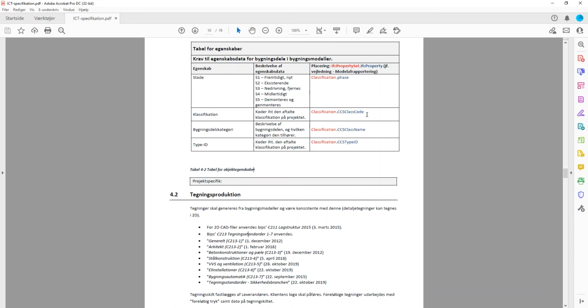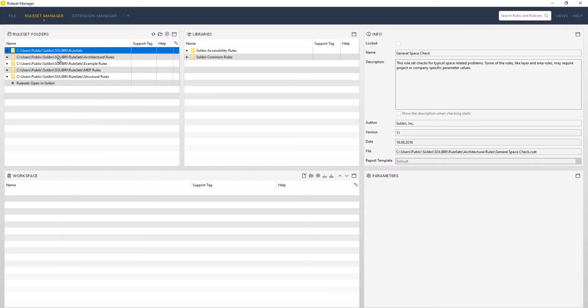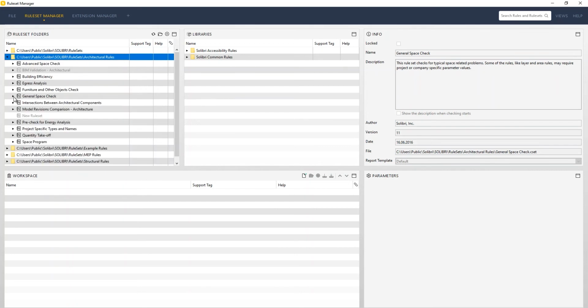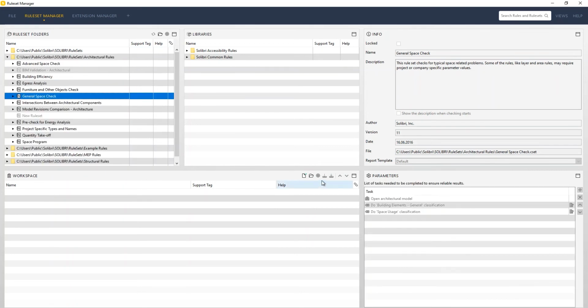In the following, I'm going to show you how you can use Solibri to check if this code or this requirement is fulfilled within a building model. In Rule Set Manager, we go under Architectural Rules, we select General Space Check, and then we simply click Open Rule Sets for editing. For our purpose, we're going to modify this existing rule set.